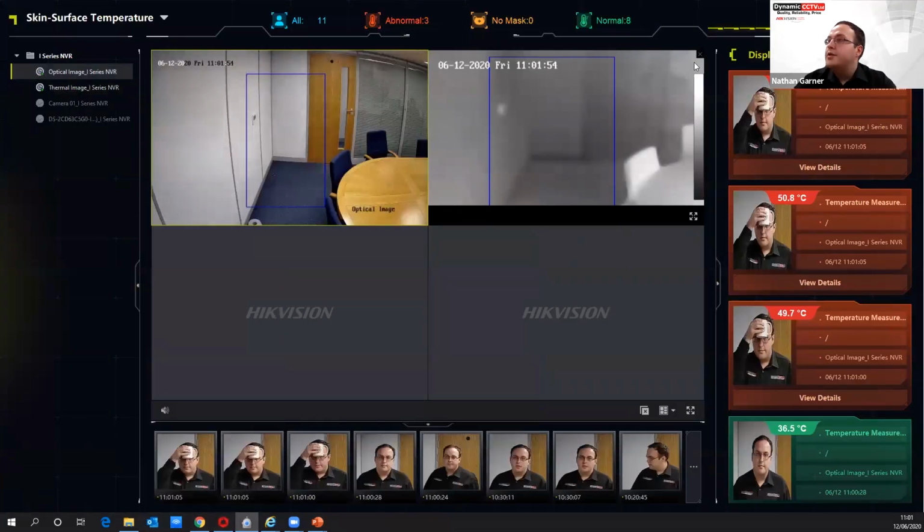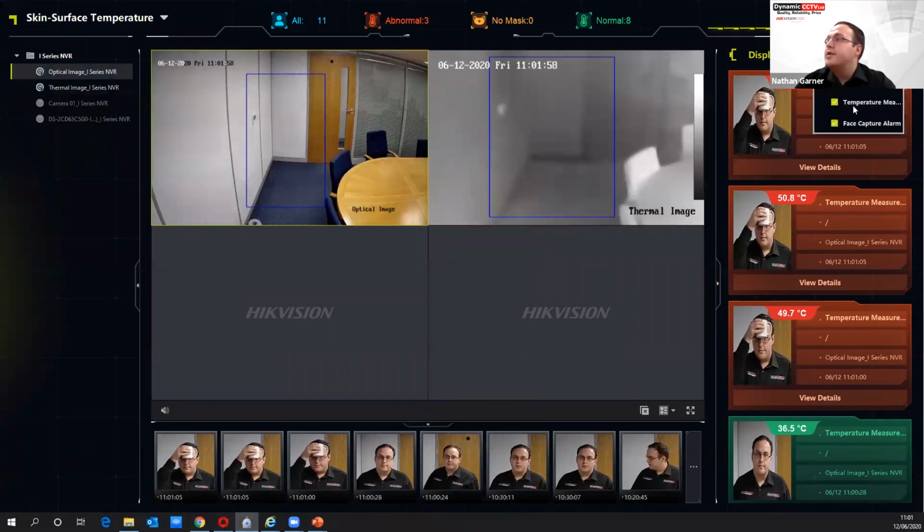You can also change the actual filters. On the right hand side, you can configure it so it will only display temperature measurement instead of the normal face captures as well, if you had other cameras on the site. And along the top, you'll have real-time counts displaying with the no mask if you had that option enabled. You can see I've had 8 normal detections come through, and I've had 8 abnormal temperatures that have been detected on the system. So it's a nice, easy way to see exactly what's been coming through on there for that.